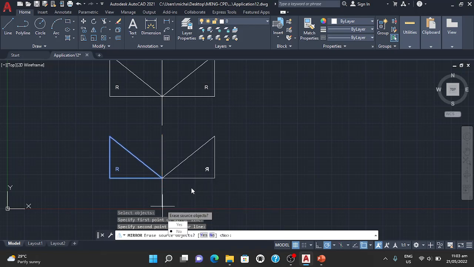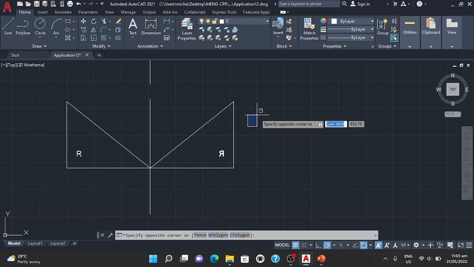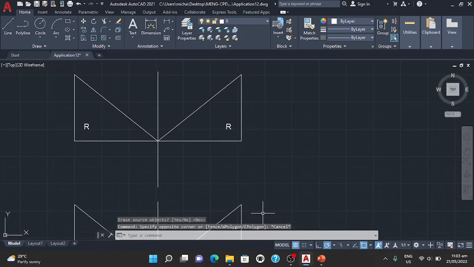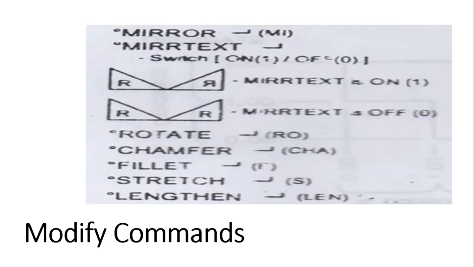And as you can see, when we hit enter, we have a mirrored triangle and also a mirrored R. So this is the application of mirror text set to 1. Once we set mirror text to 0, we have the not inverted R. Okay, so those are the applications of mirror and also mirror text.